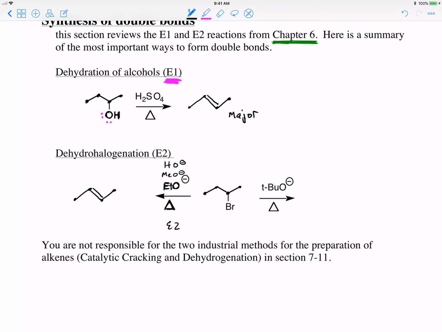over cis. If I have a bulky base like t-butoxide, then it can't reach the inside hydrogens on this carbon right here. And so I'm going to go for the outside hydrogens on the other carbon, and I'll get the less substituted double bond. We covered these reactions in Chapter 6, but since we're going to use them an awful lot for synthesis, it's not a bad idea to go over them.